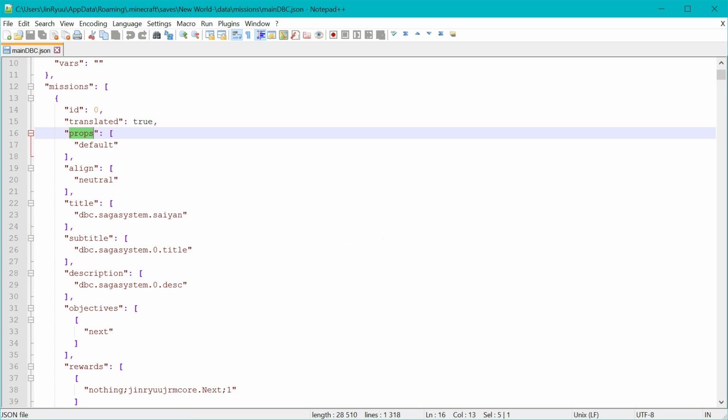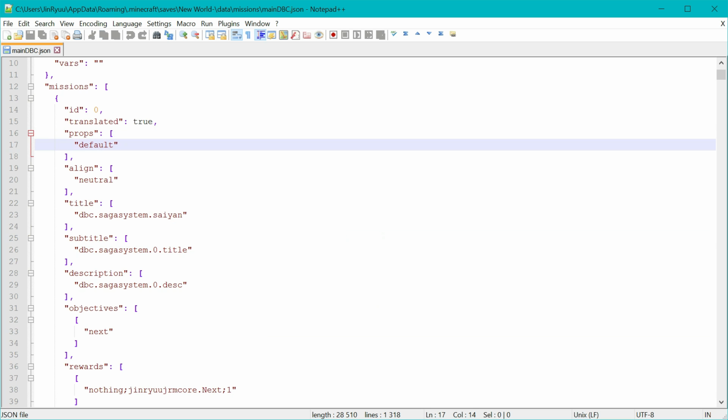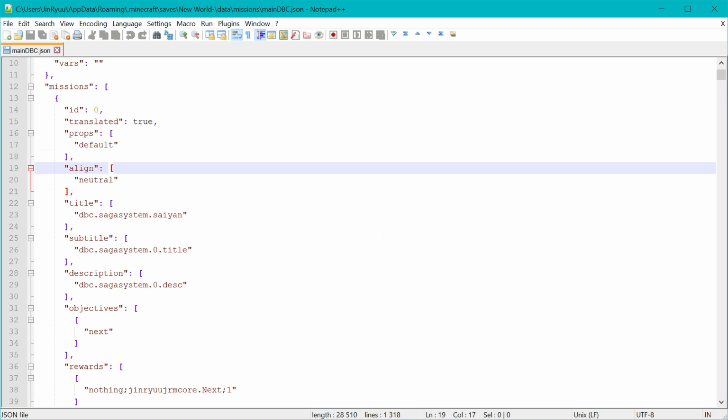The next, the props. Well, it's responsible for having multiple missions under the same mission ID with specific conditions. But I will talk about this after I explain everything else, because it's a bit complex without telling you what the other stuff does and what they're about. Then the alignment. This is the mission's alignment, actually. It will be used for alignment-based TP rewards, training point rewards, actually. More about this when I get to the rewards.